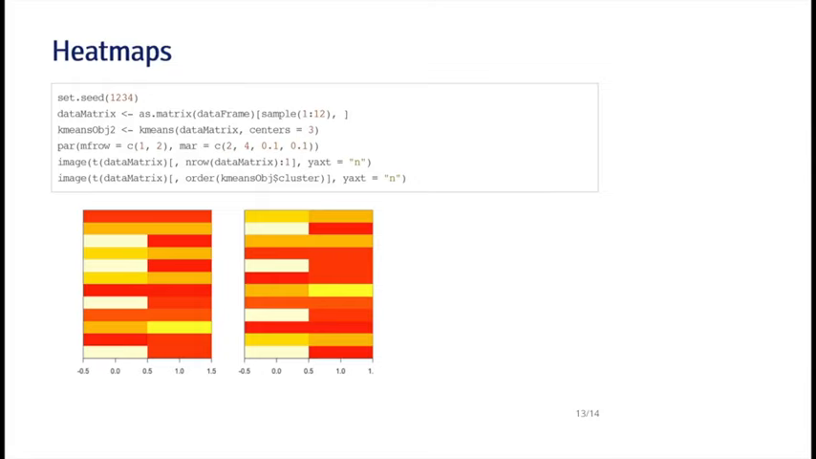Finally, another way that you can visualize clustering information from an algorithm like kmeans is by using the heatmap function, or looking at heat maps, I should say. Here I'm using the same data. I take a different random sample of the data set, sampled with replacement, and I run kmeans again with 3 centers, and I store it in an object called kmeans object 2. Now I'm going to make an image plot of the data. The first plot on the left is just an image of the original data. On the right-hand side, I've reordered the rows of the data frame so that the clusters are put together.